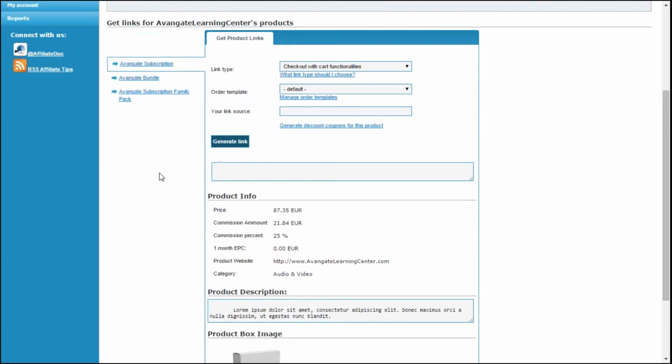Checkout with cart functionalities is the default option and our most popular choice. It will lead your visitors to a shopping cart, enabling them to fine-tune their purchase before placing an order. As for templates, let's just go with the default. If you need to track the source of your sales according to a specific page on your website, enter a link source, otherwise leave the field blank.